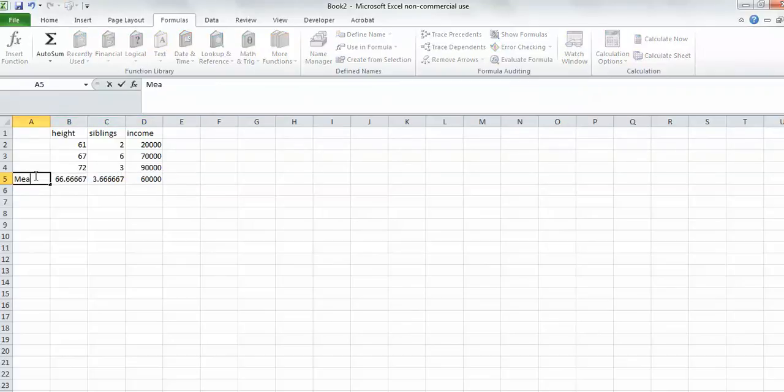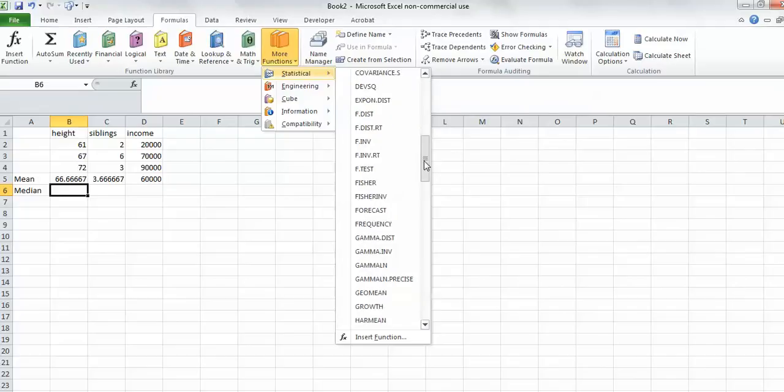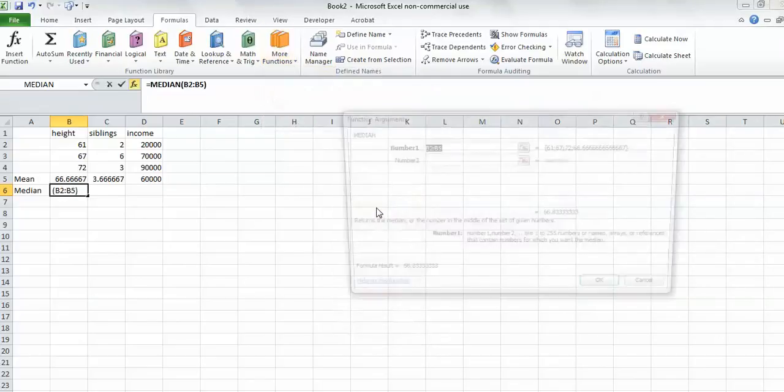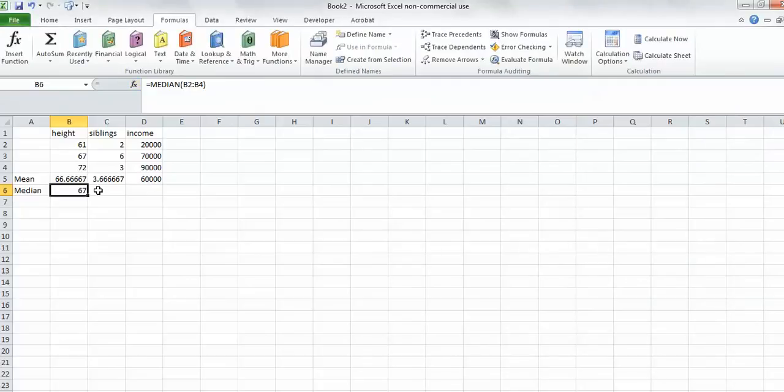So this is the mean. This is showing the mean or the average of all 3 columns. If I wanted the median, I could go to the same place up here. I just go to more functions, and then statistical. This time I go down to median, and I highlight the cells that I want to calculate the median of, which is B2 to B4. And then I click on OK, and it puts the median in here. Now if I click on the bottom right corner and drag it across, it'll do the same thing. It'll calculate the median of all 3 columns.